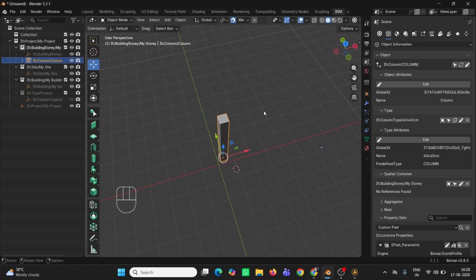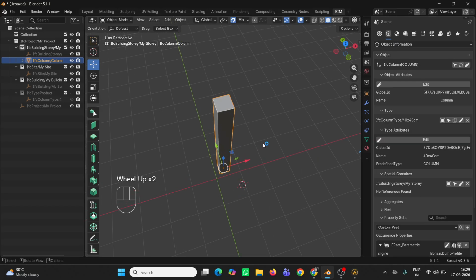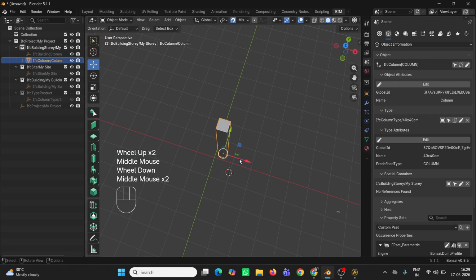Hello guys, today let's learn how we can do the geometry array in Blender Bonsai. So here I have opened Bonsai version 0.8.5 and Blender version 5.1.1. And if you're a complete beginner, please do watch my previous tutorials.